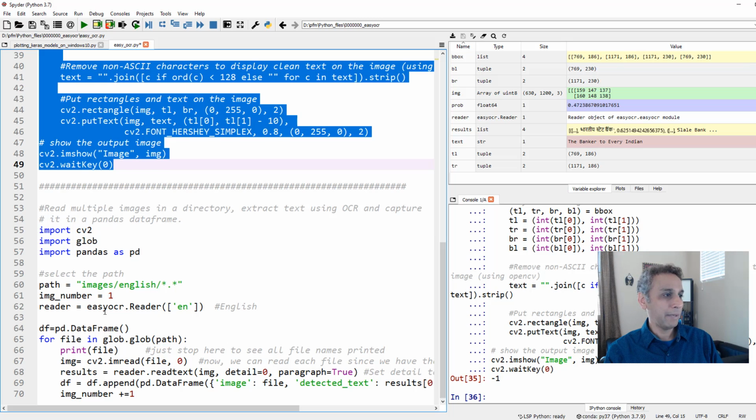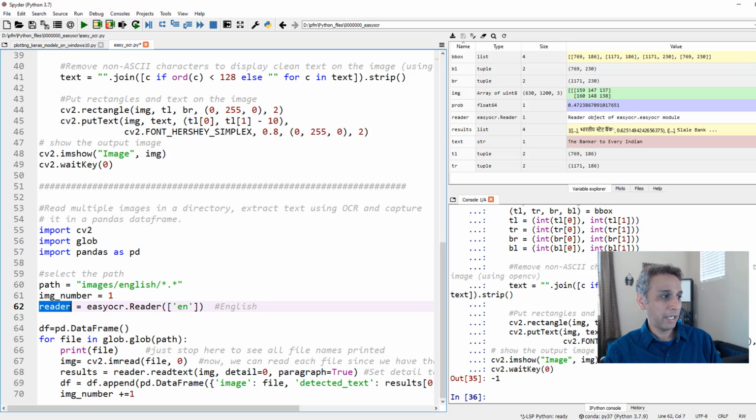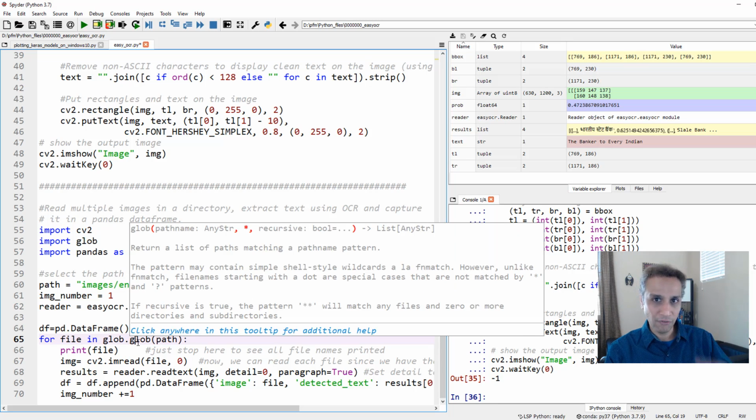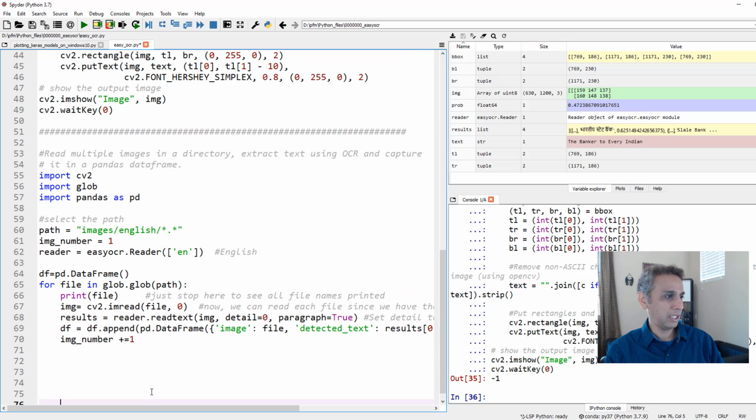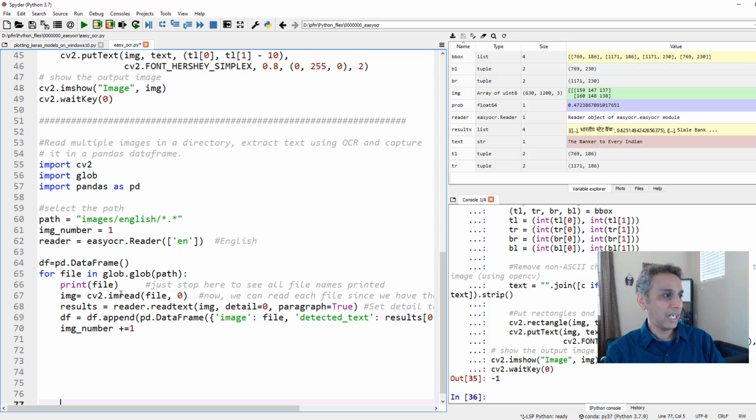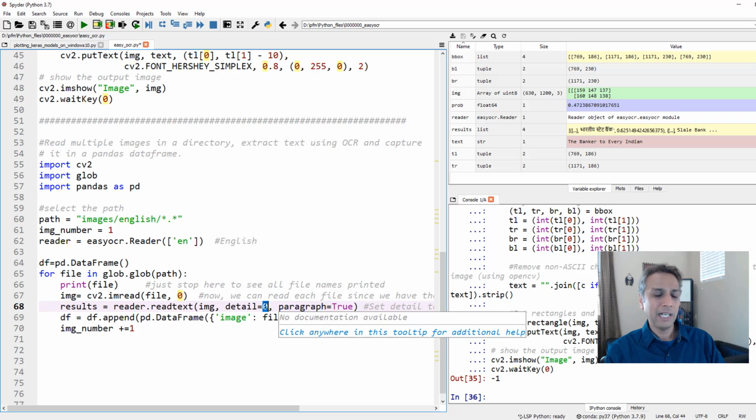Here I am again starting my reader, but only with English text, so it's not even looking for Hindi or any other languages. I'm just using a simple for glob where we walk through each file. Again, you hopefully know this part. For each of these files, I am going to read it in grayscale, and I'm going to get my results with reader.readtext. Right now I'm going to put detail equals 0. I don't want any details.